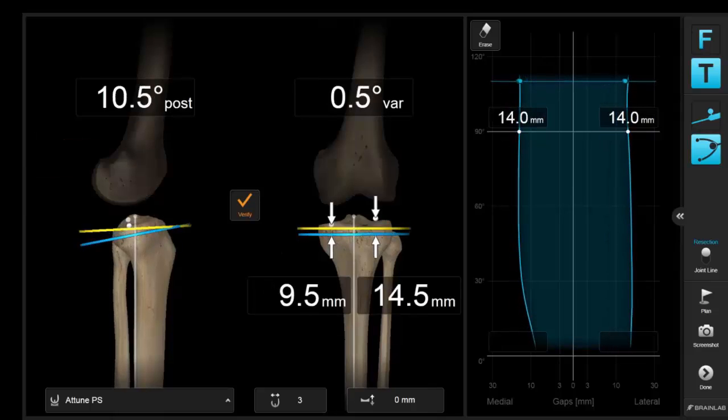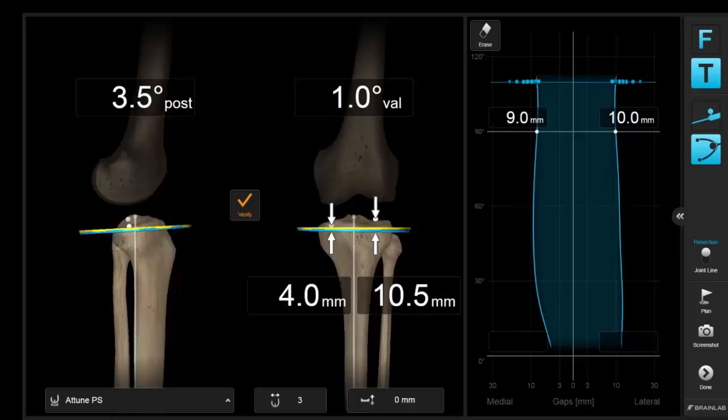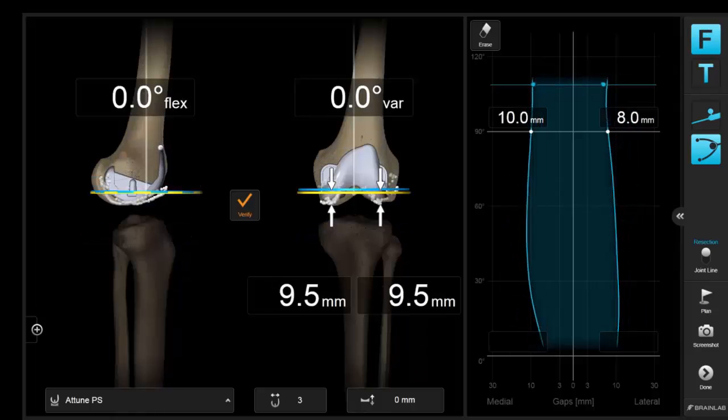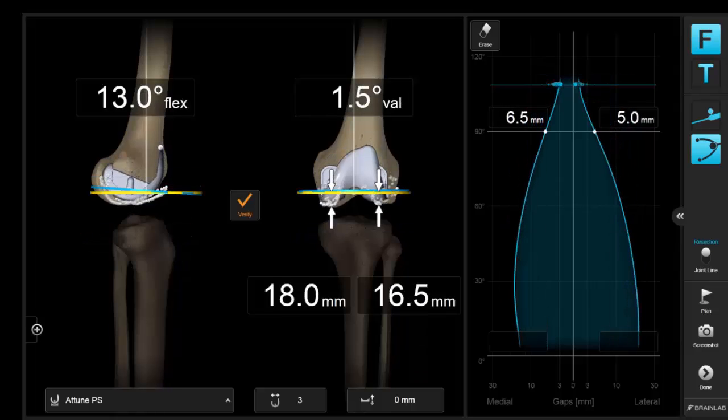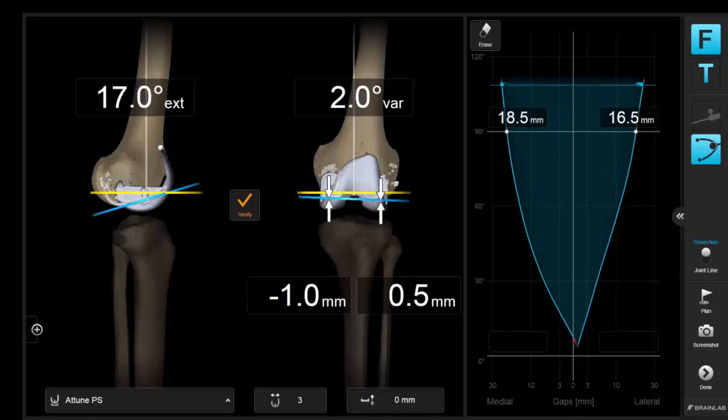Then we jump to navigating the tibia. We're navigating the tibial block into place. You can see the planned gaps there, what the gaps are going to be post-op based on that cut. Then we're going to launch into navigating the femur.